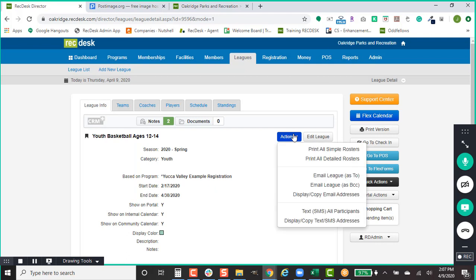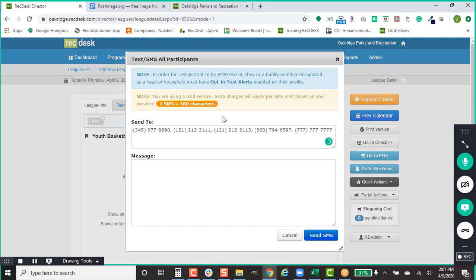If you sign up for a text provider and connect it to RecDesk, you can text the participants and it'll look more like this. Keep in mind, you can send more than 160 characters when you send it this way versus through regular email. And on top of that, the third-party provider allows your members to also text you back.